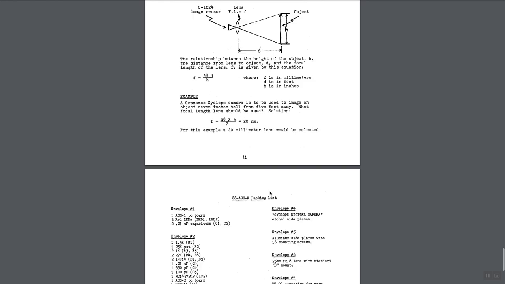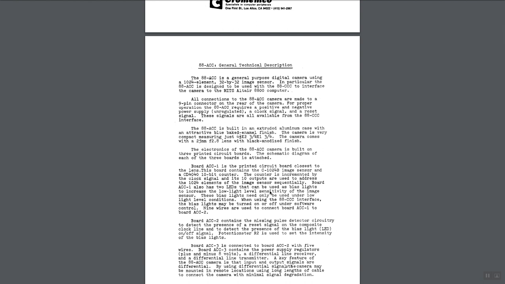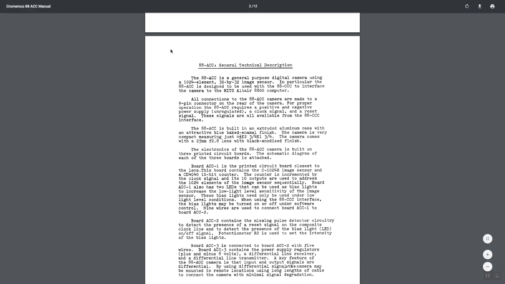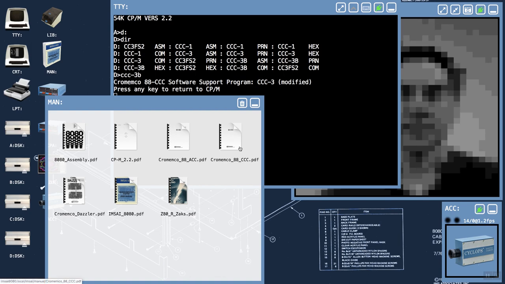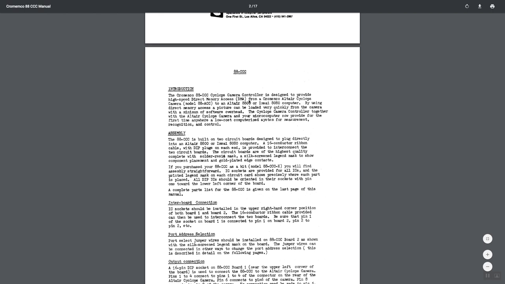So this is the build side of it. Okay, ACC. I've got them back to front. I apologize. The ACC is the digital camera. There you go. 1024 elements, 32 by 32 bit image sensor, based on a 1K RAM chip. So let's get back. Okay, so just to reset there, the ACC is the camera, the CCC is the camera capture card. So, yep, CCC, Cyclops camera controller. Oh, well, close.